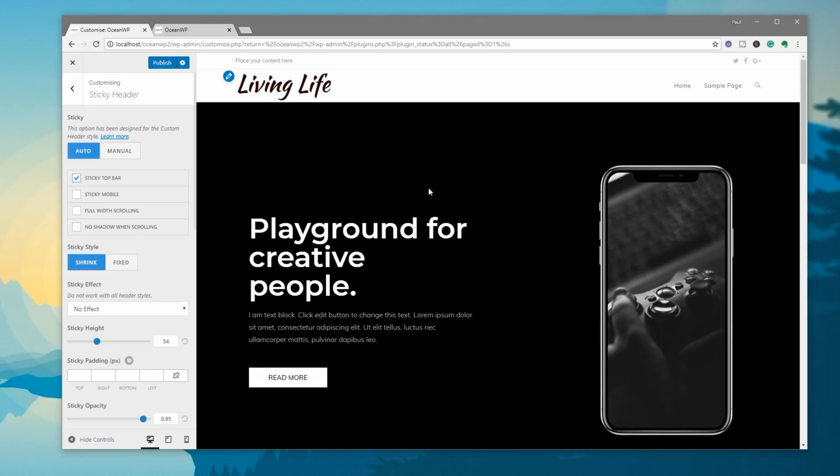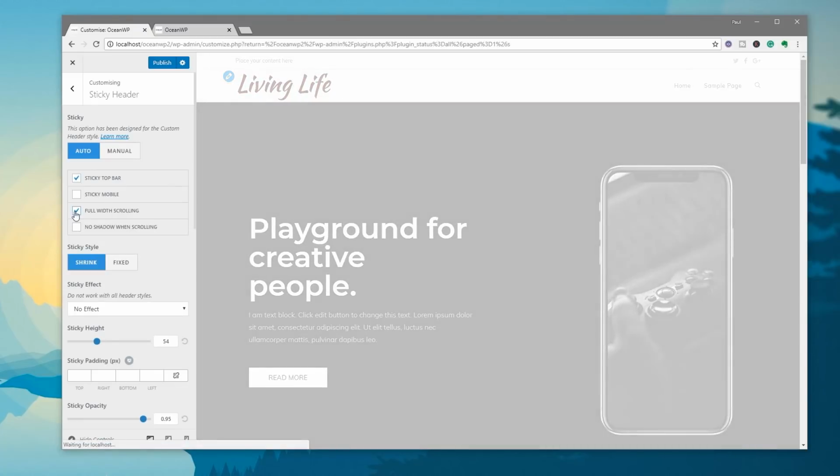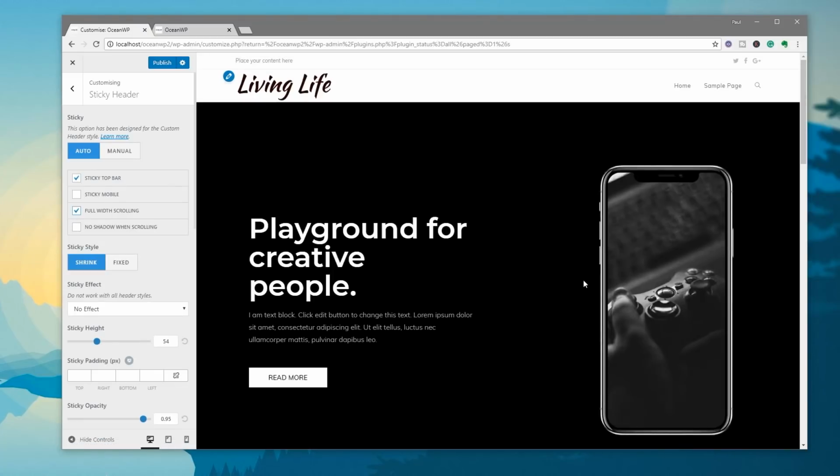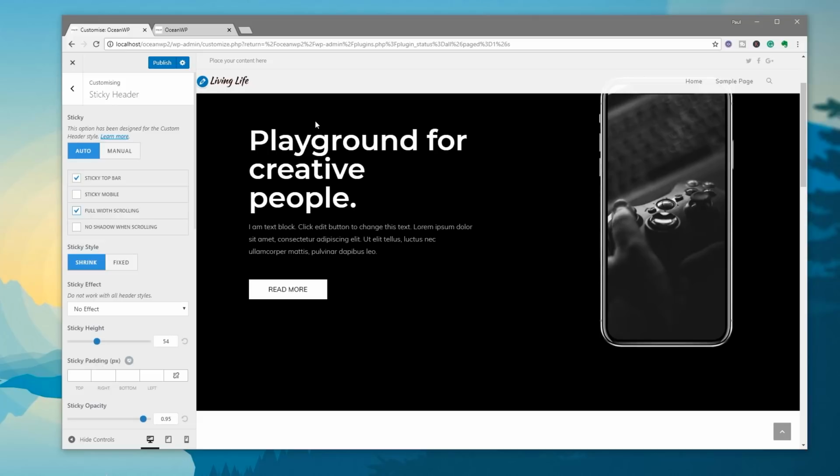Now depending upon the design that you're using, on a mobile you may find you want to enable the sticky mobile option. You've also got the option then for full width scrolling, and what that does is it converts the navigation, the sticky header, to full width when you scroll up. So let me just give you an example. If I check to enable that, you'll see nothing changes on the page at the moment, but once I scroll up you'll see the navigation and the top bar, if it's enabled, now move over to the right and the left hand side of the screen to give us a full width display.